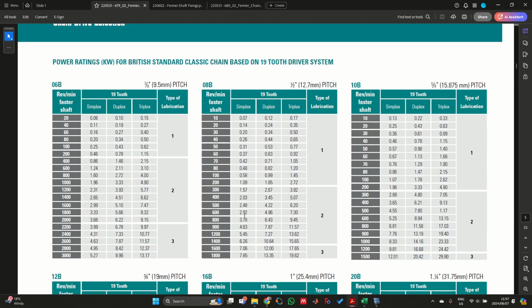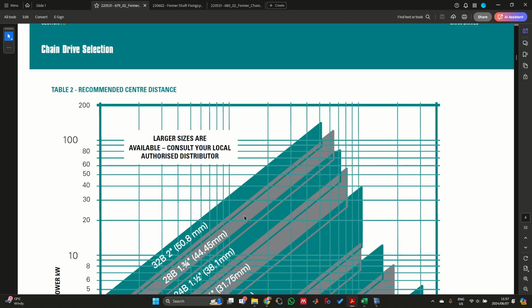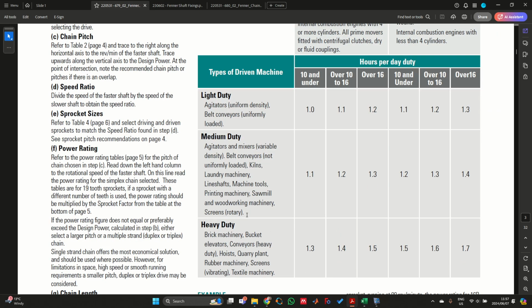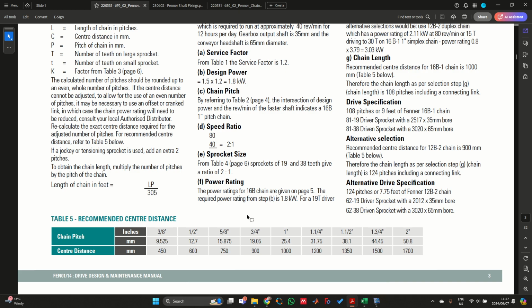Alright, and then I also need to determine the recommended center distances, and the chain pitch as well. This you'll find on page 3. I now know that my chain pitch is 1 inch. I got this from the graph. So the chain pitch in millimeters, just to double check, is indeed 25.4 millimeters, the same as it was on the graph. And then the recommended center distance is 1000 millimeters.